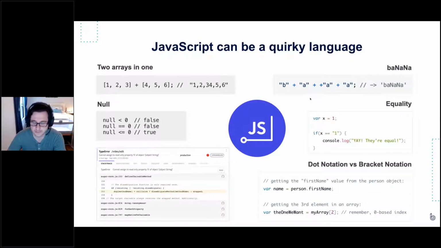And that bottom left screenshot there is what some of these issues would look like inside of Bugsnag or your error monitoring platform.